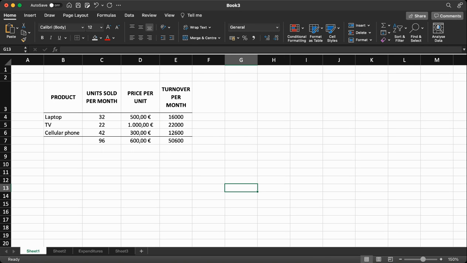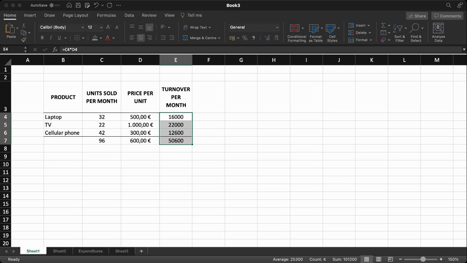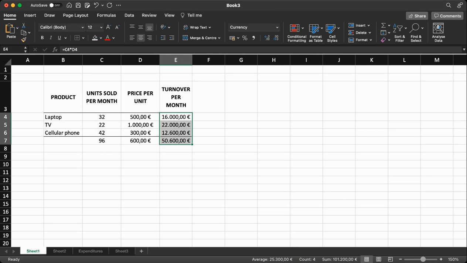I could proceed again and use this for the price per unit, but I could also use this for the turnover. The turnover would be expressed in euros, right? So again, I can click on format, cell, and then click on currency. Here it will be more accurate to the reality because I'm already working with euros.